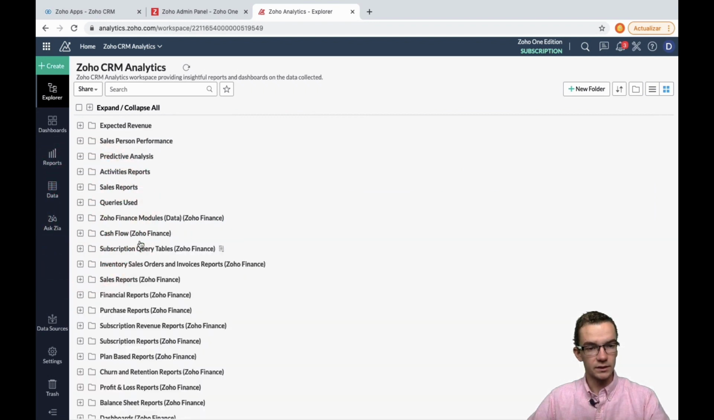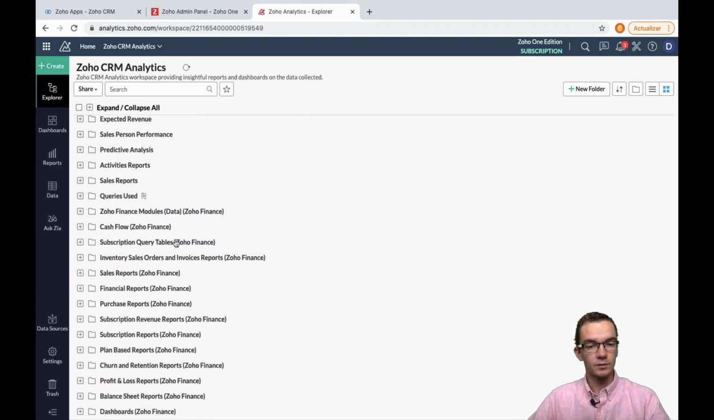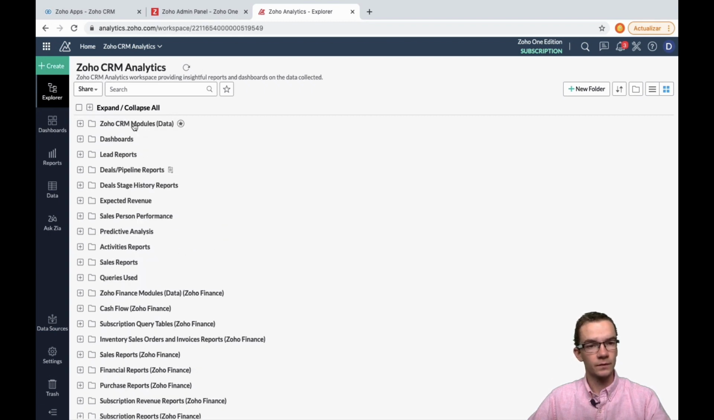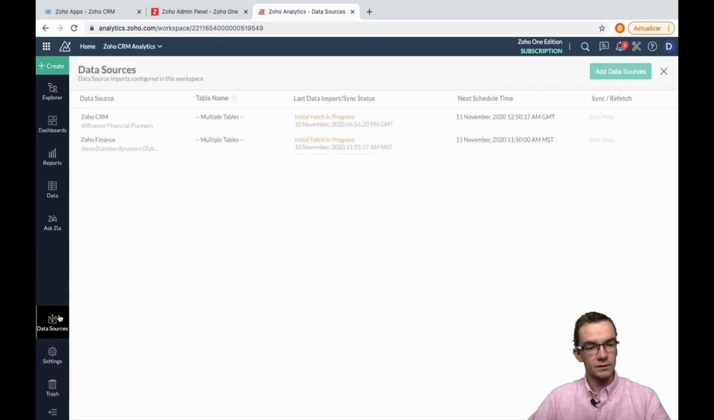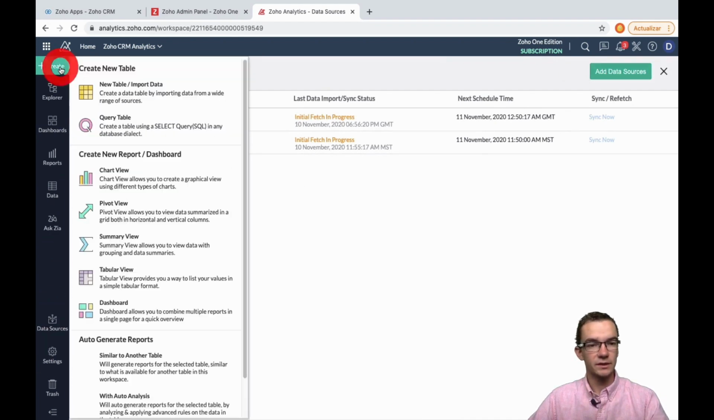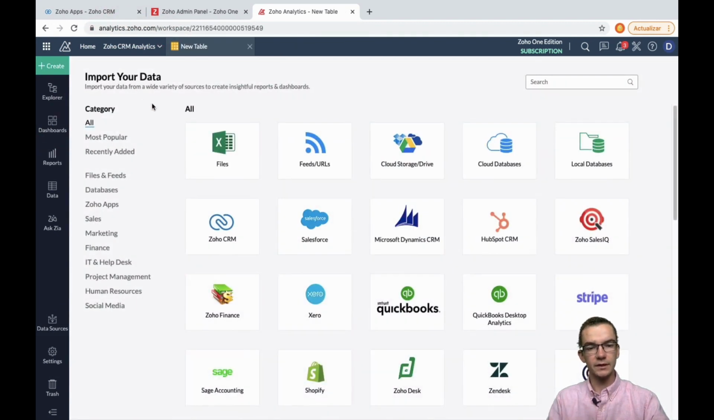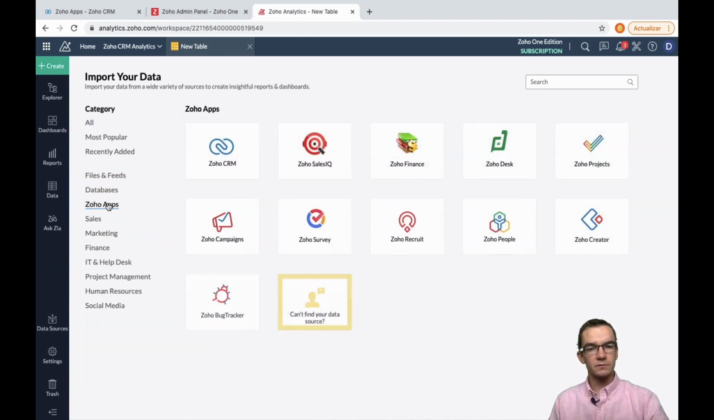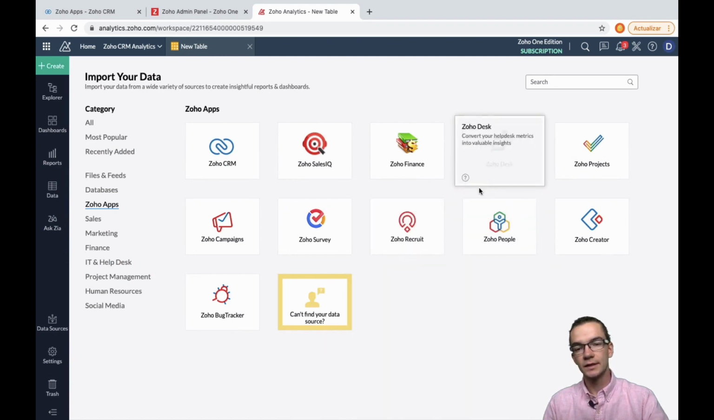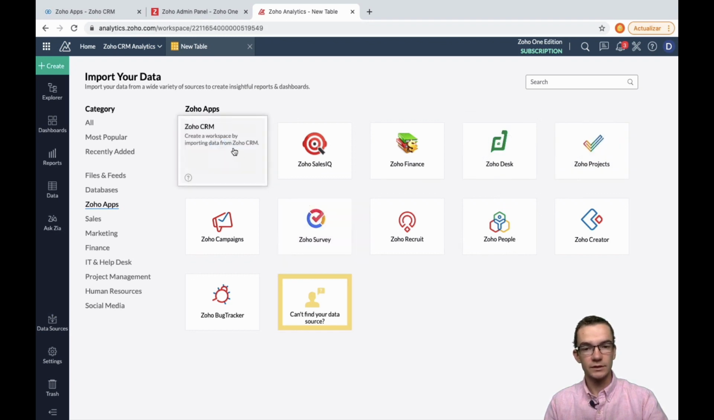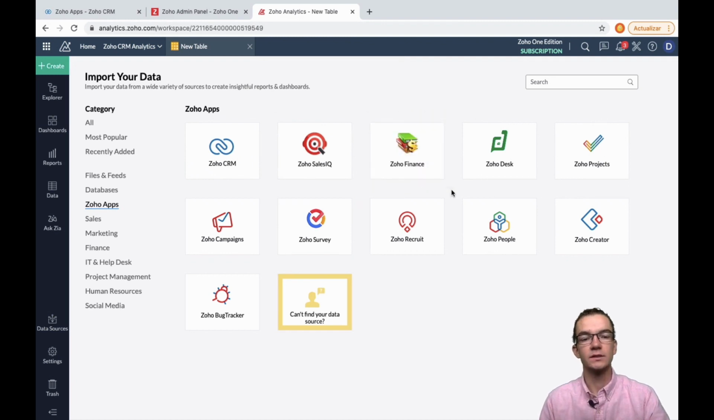And then as you can see, these are all the default reports that Zoho throws in there as well. Now, if we go back to data sources, you can click Add Data Source here. Another place to do it is click Create, New Table, or Import Data. Same thing. So as we saw before, these are all the Zoho apps that you can sync to Analytics. Some common ones are Zoho Projects, Zoho Survey, Zoho CRM, Finance, and then obviously there are many others.